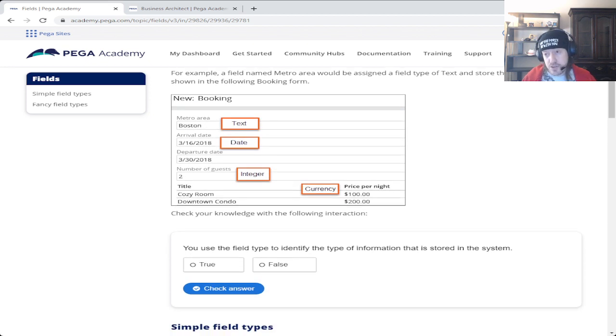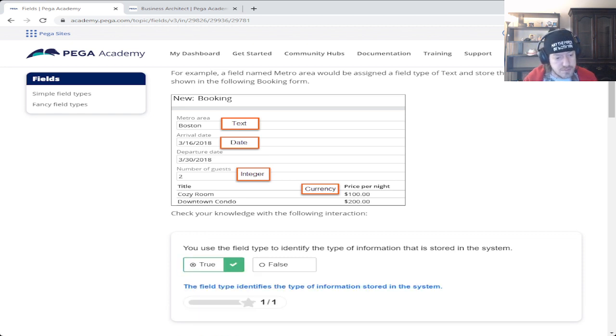Checking your knowledge with the following interaction. You use the field type to identify the type of information that is stored in the system. That's true. If it was just "you use the field to identify the type of information," then that's incorrect. Okay.